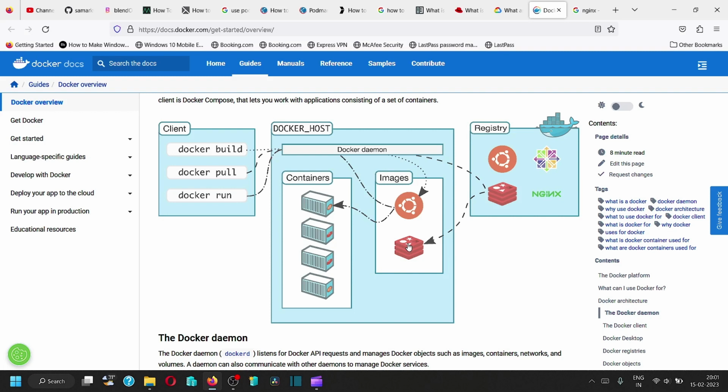So it is three parts. One is the client, the second is the Docker host, and the third is the registry. All three work together to make the applications run and give productivity to the customer. So we will now proceed ahead.